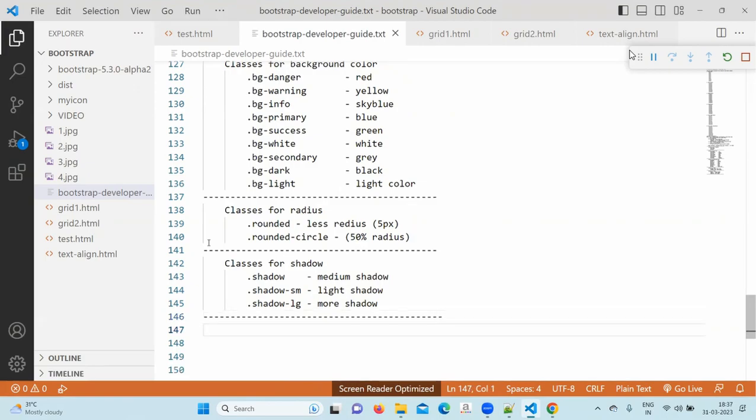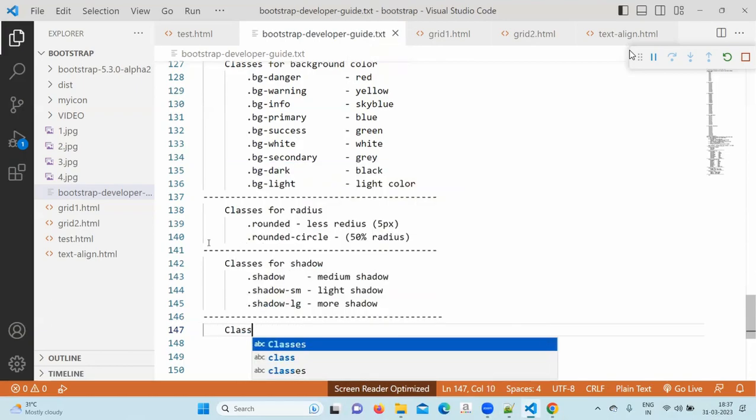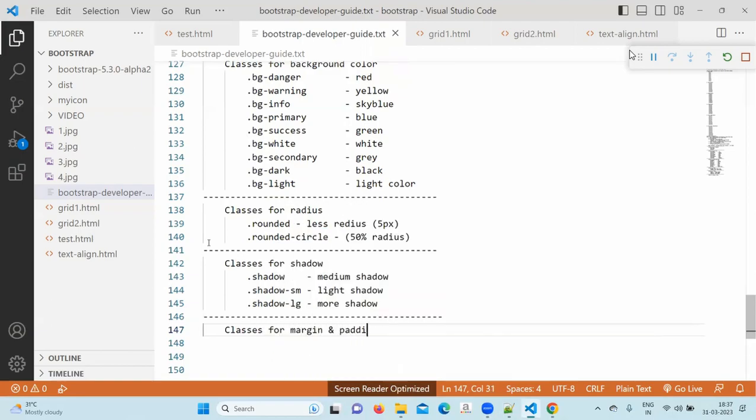And next after that, we need to write the classes for which one? Rounded circle is written. Next, you write classes for margin and padding. Margin and padding. No need to write BR and HR anywhere. There are huge classes for margin and padding.